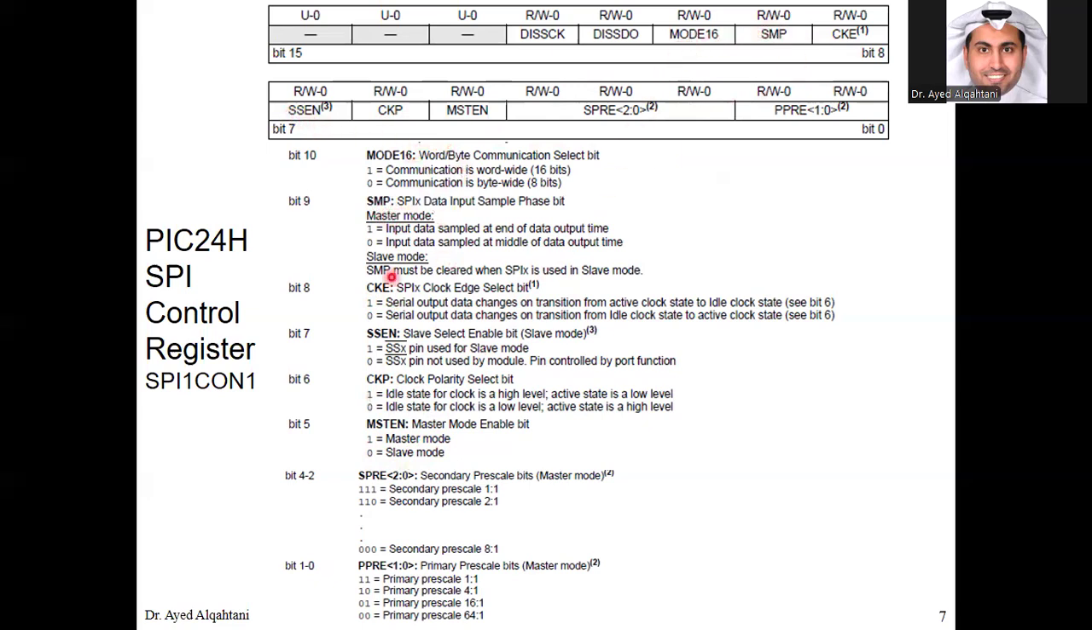We have also here the SSEN, the slave select enable bit. That's in the slave mode. If it is 0, then the SSX pin is not used by the module, and the pin is controlled by the general board function. If it is 1, then you would use this pin. We will always have this value as 0, and we will use our own chip select to indicate which slave we want to communicate with.